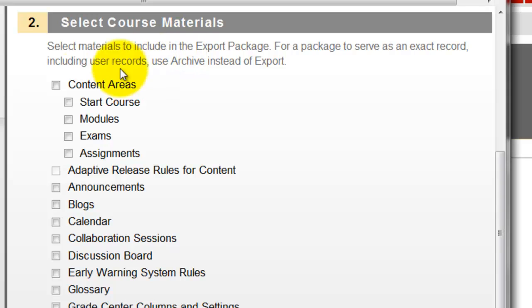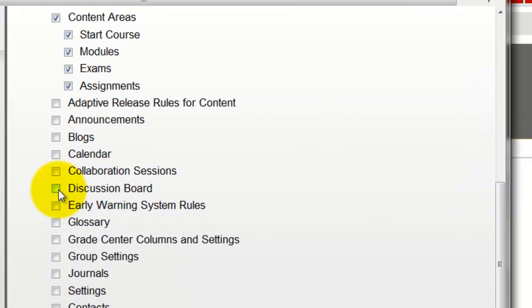Go to step two, select course materials. Just like in the course copy, select all the items you want to copy over to a different course. But you're not really copying. What you're doing is creating a package that contains these items. So I want to include the start course page, modules page, and all the contents, the exams page, and all the links and everything in it, and the assignments and all the contents on the assignment page in the package. Also, because this course uses a discussion board, I need to include the discussion board. Also need to include settings, because I want the banners and the menu design to transfer as well.